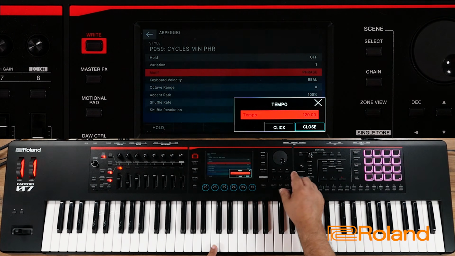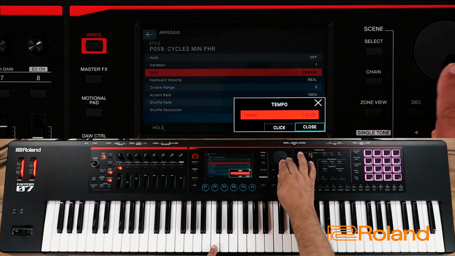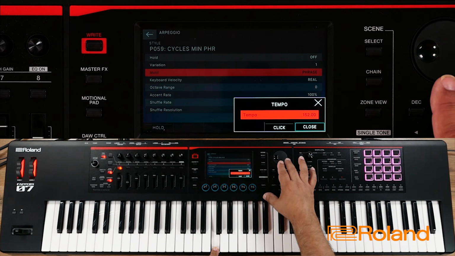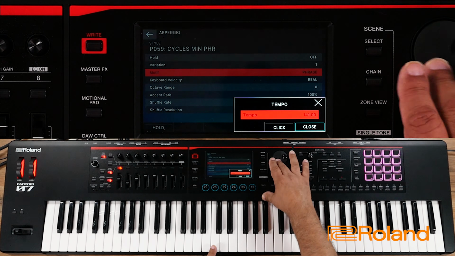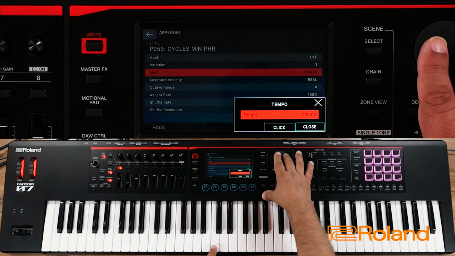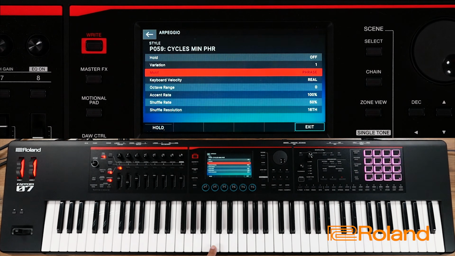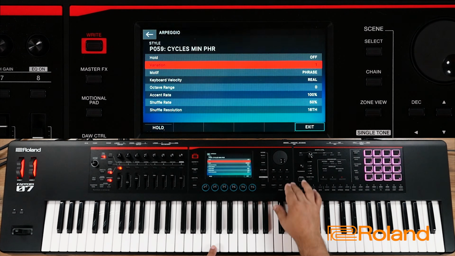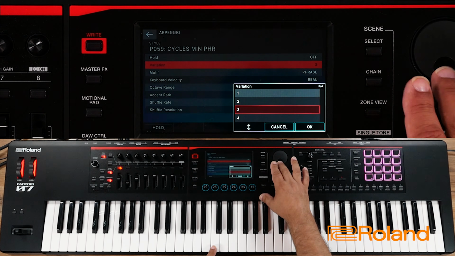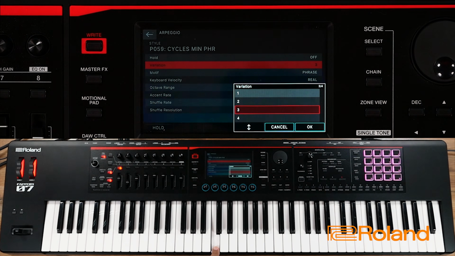And remember, all of this is tempo-based. If we wanted to, we can adjust that tempo. So don't forget that. I know I'm not really showing you that, but don't forget that that is there as well. That sounds interesting, but how many variations do we have? We have 4 variations of this particular one. Let's hear what number 3 does.